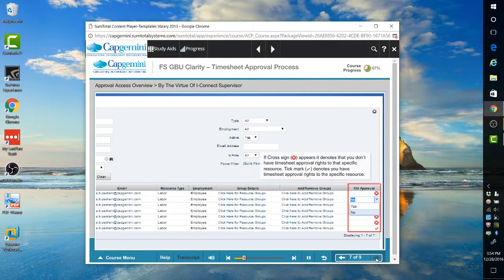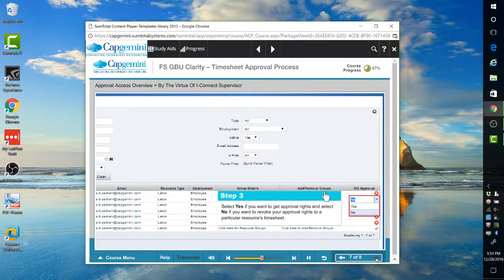If a cross sign appears, it denotes that you do not have timesheet approval rights to that specific resource, and a tick mark denotes that you have timesheet approval rights to that specific resource. Step 2. Click the RM approval cell and edit the resource profile. Step 3. Select Yes if you want to get approval rights, and select No if you want to revoke your approval rights to a particular resource's timesheets.